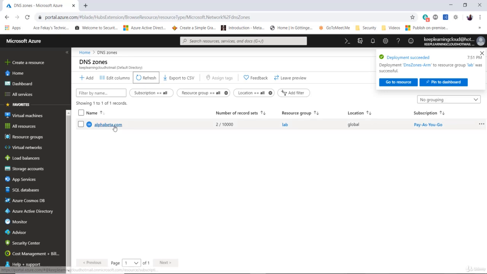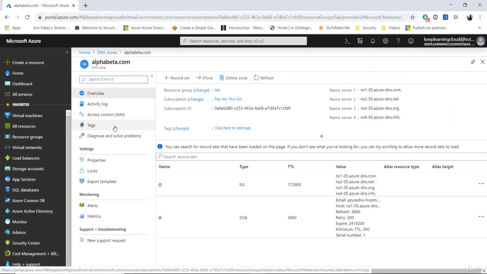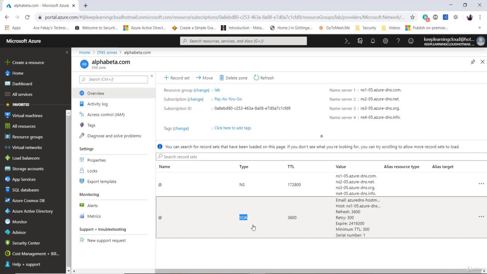So now I can click on my zone, and what you will notice is the two records that are always created every time you create a zone, the NS record and the SOA record. From your on-premises infrastructure experience, if you have worked on DNS, you know that the first two records that are created when you first create a zone are an NS record and an SOA record.